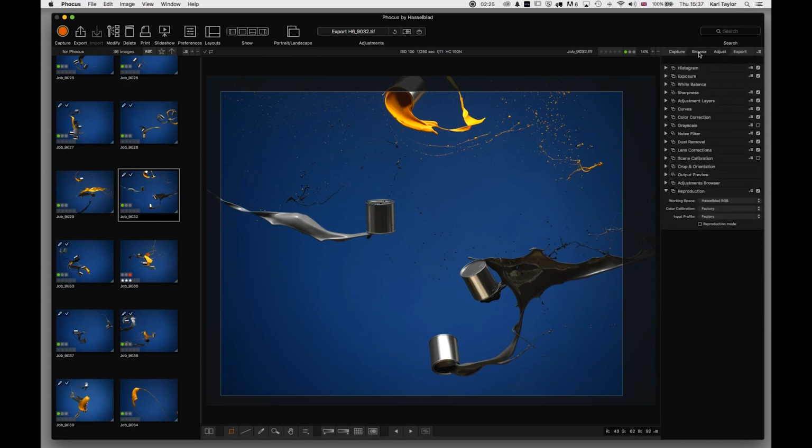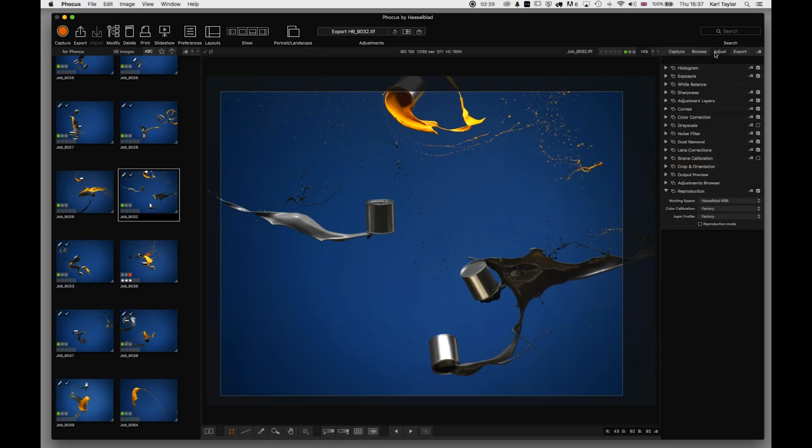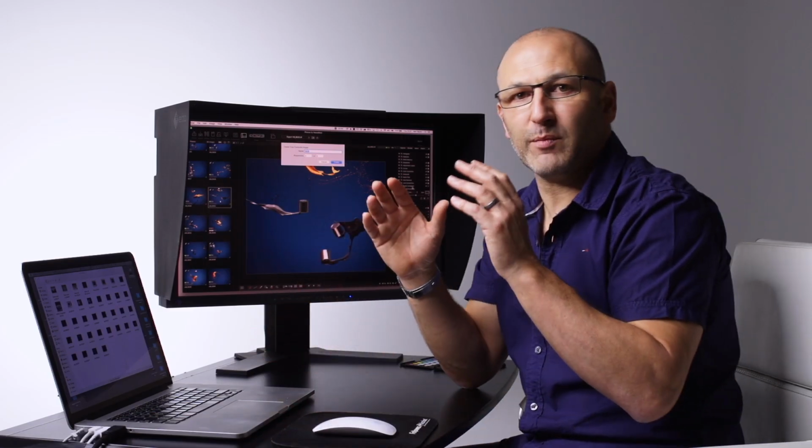Now, I've omitted these panels up here at the moment. I'm going to come back to those shortly, but I'm just going to jump into the crop and orientation. Within the crop and orientation, as you can see here, I can set specific crop ratios, or I can create a preset for a given crop that I want to work with.